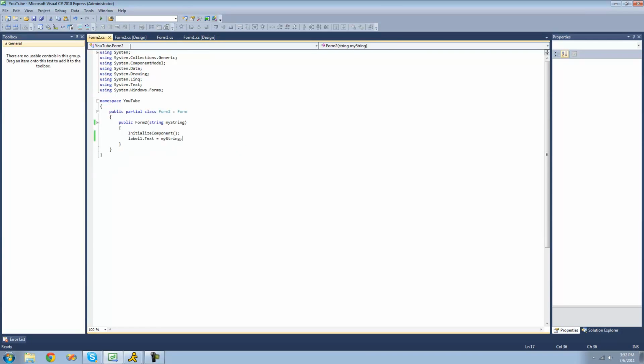And you can put multiple through here, like if you wanted to put an integer or something like that, you could do that as well. There's no limit, just like any other constructor.